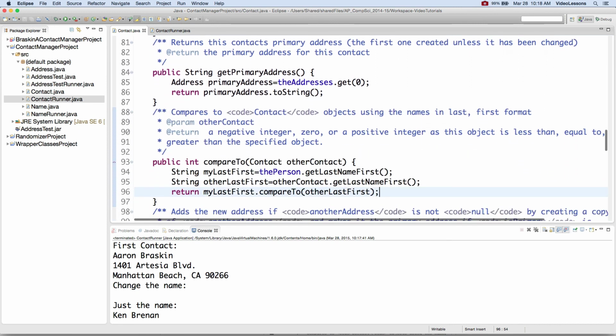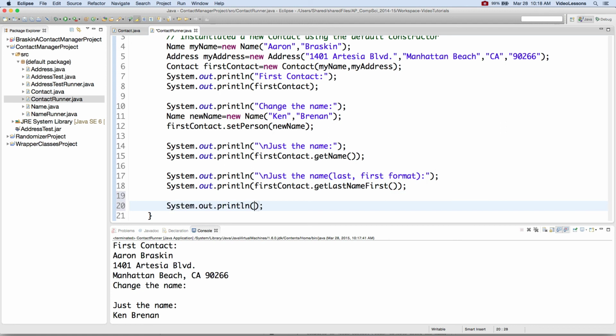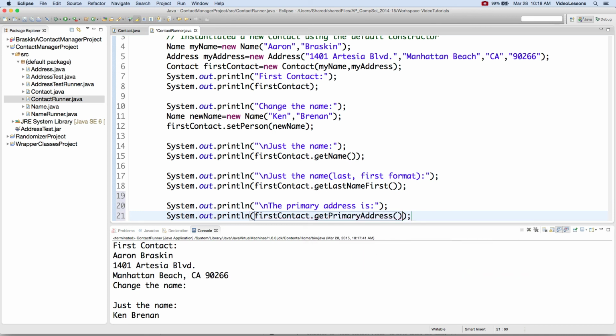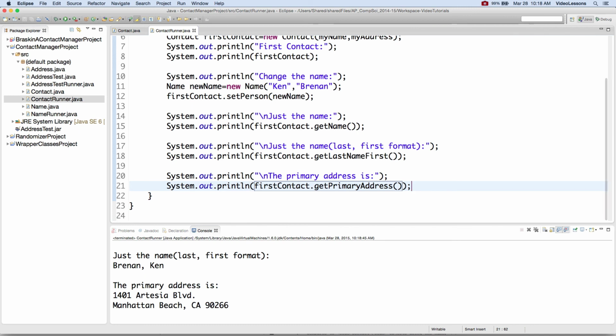How about getting the primary address? Let's see if we could do that. And the primary address, of course, should just be the only address we have. So let's do a system out, say, \n. The primary address is, and my contact dot, no, I'm sorry, it's first contact dot get primary address. And there we go. The primary address is the address that we gave. That's great. So now we're going to move on.